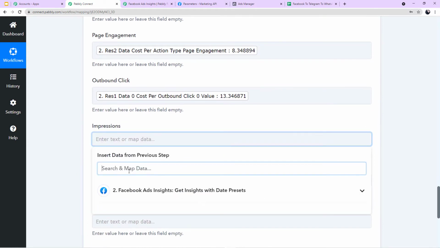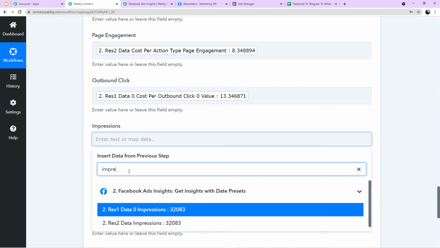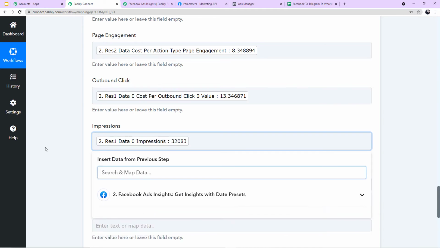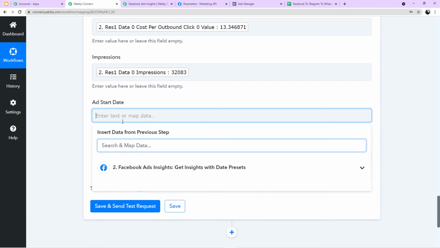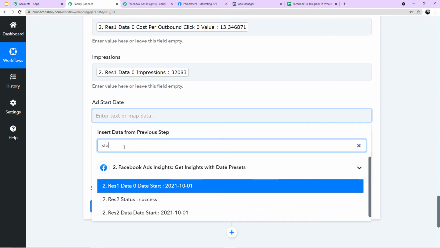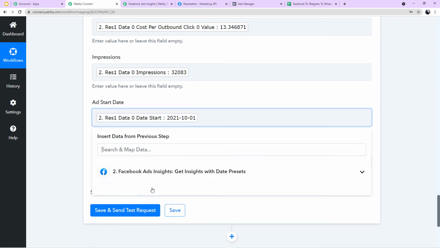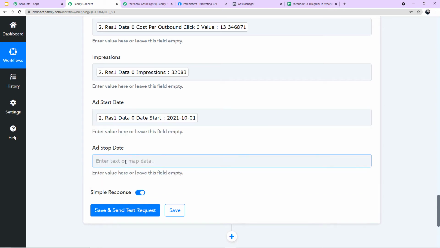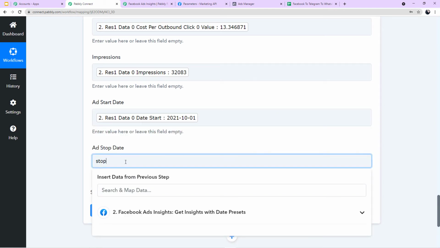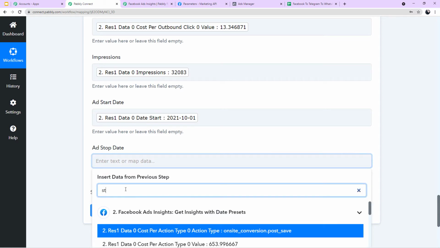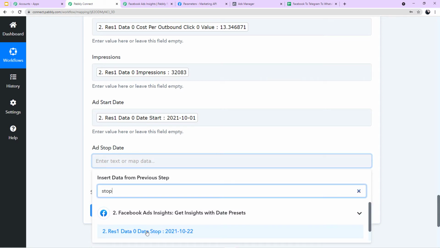Now I'll search for the impressions. Okay. Here you can see the value for impressions. I'll search for the start date. Okay, so here you can see the start date, and I'll search for the stop date. Sorry. And here is the stop date.